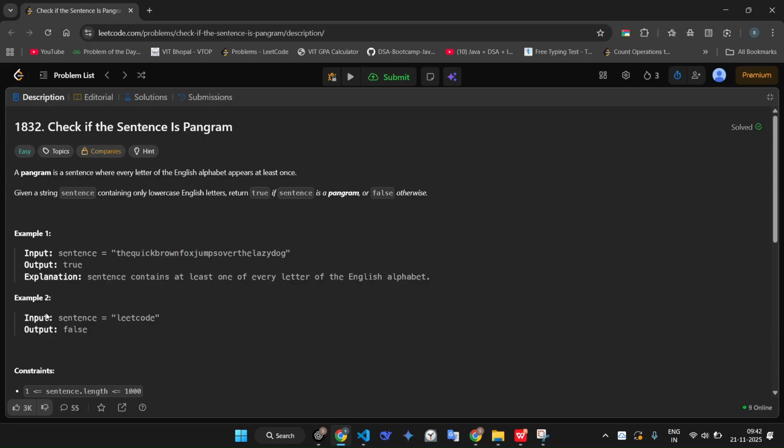Like in the other example here, sentence equals leetcode, it returns false because it doesn't contain all the characters, meaning all 26 characters of the English alphabet. What did the definition of pangram say? A pangram is a sentence where every letter of the English alphabet appears at least once. We need at least one appearance of each. So this is called a pangram.